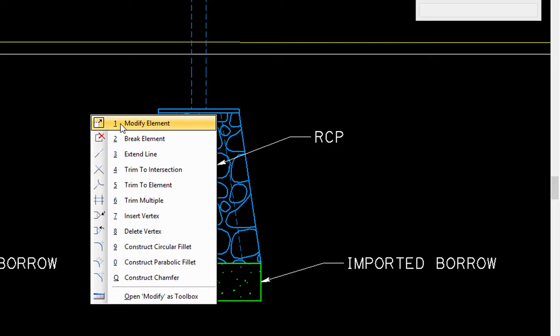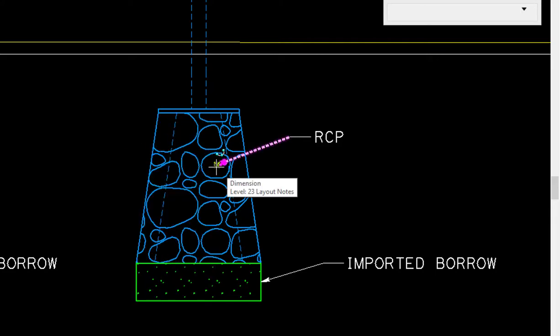So if I use the modify element tool, and I select this, I can pick a point here, and now it's reassociated to that element.